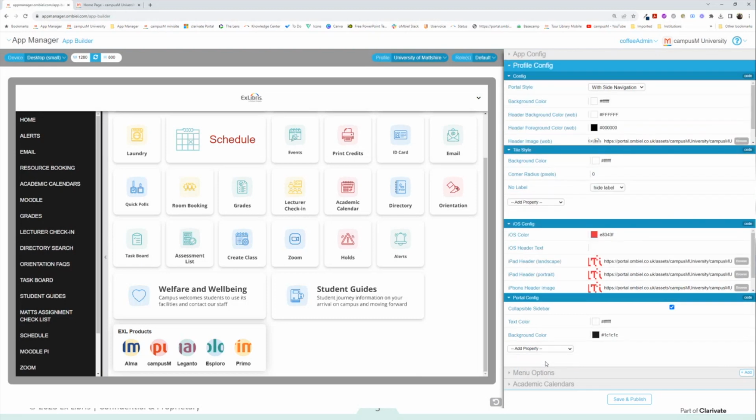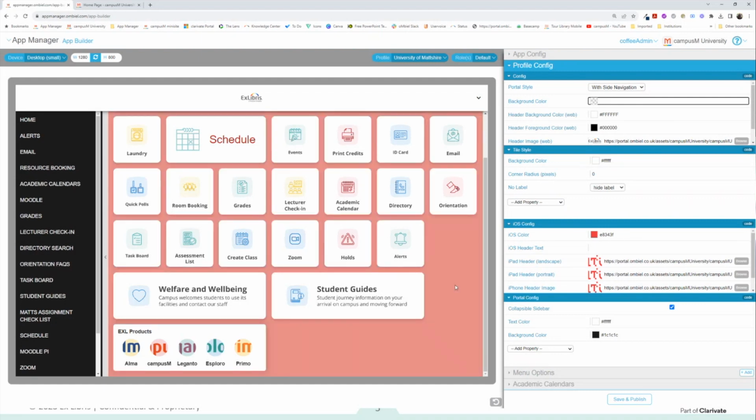If I go to the profile configuration, you can see that at the profile configuration level, I've got the background color set to white. Now, that's overriding what was cascading down from above. If I remove that, you'll see that the preview will change in real time, and that will then be picking up the configuration set at the app config level.